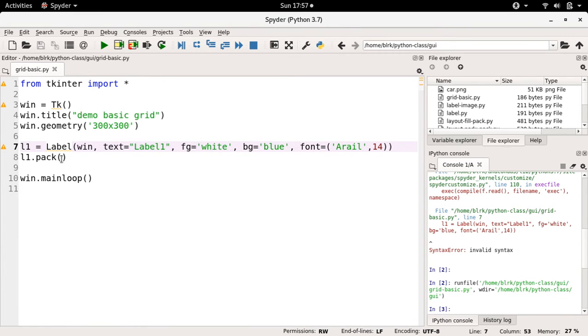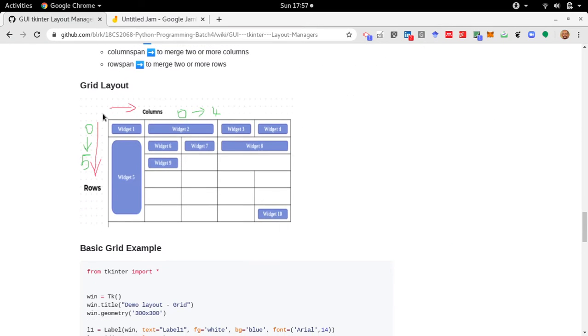Now I can totally divide the entire screen like this, that is a grid layout. A grid layout normally consists of a group of rows and columns. You can assume it like an Excel sheet, which consists of rows and columns. Each row has multiple columns, and in that you can keep on placing your controls. That's the way it works.